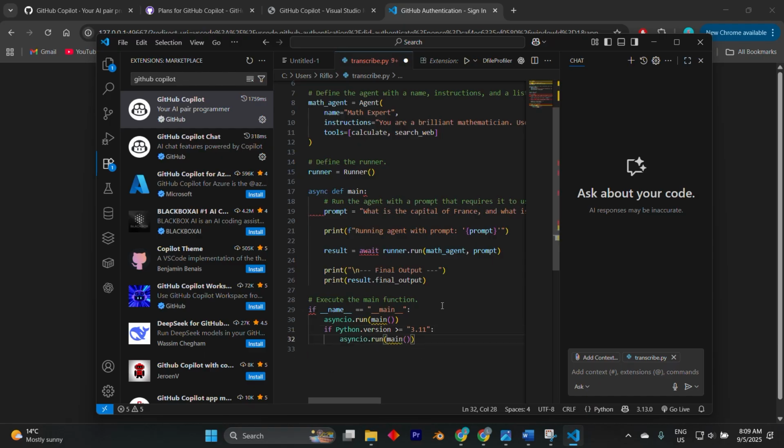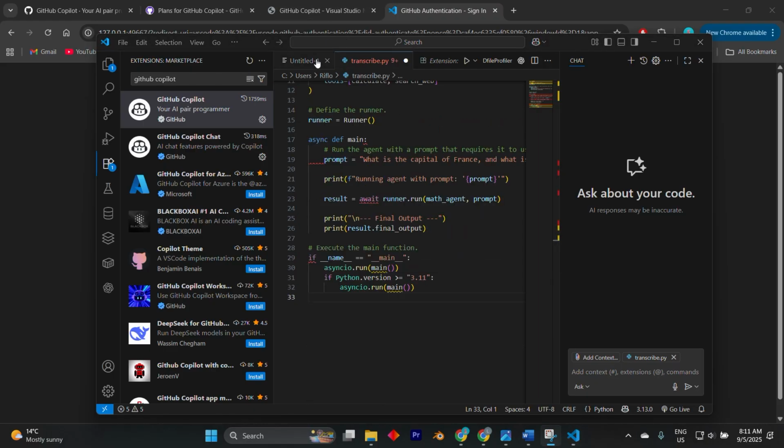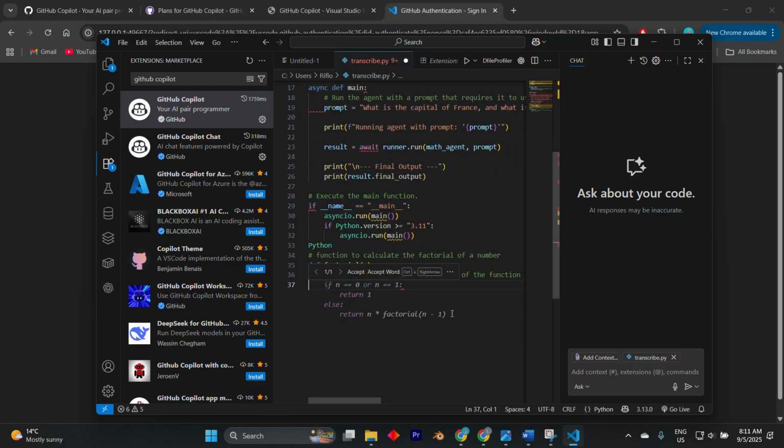Comments to code as well. A powerful way to generate code is to describe what you want in a comment. For example, in Python, write the comment: # function to calculate the factorial of a number, and then def factorial(n): like this, just the way you see. Copilot will then write the rest of the function just from writing this comment.